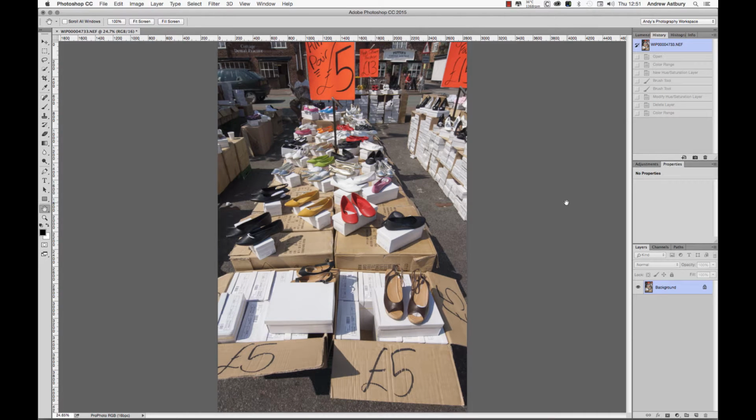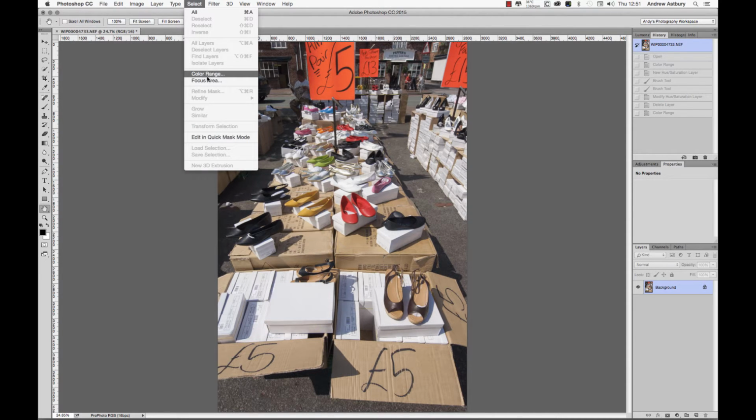Okie dokie. One of the many ways of making fairly simple, straightforward selections and masks inside of Photoshop are these two guys here. If I go to Select, Color Range and Focus Area, what I'm going to do is concentrate for the moment on Color Range.